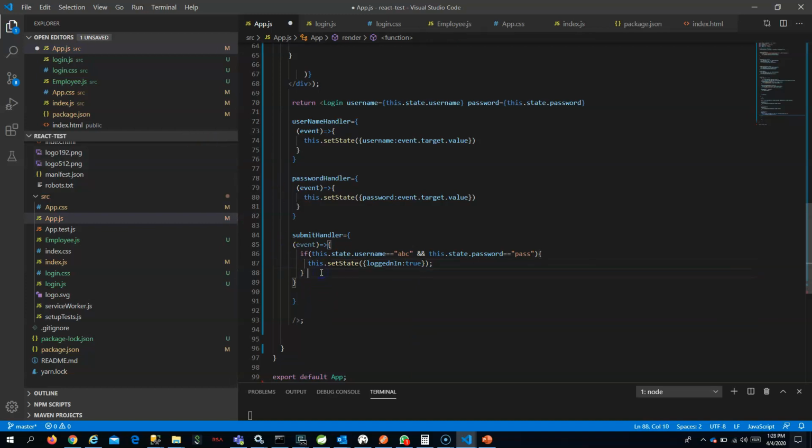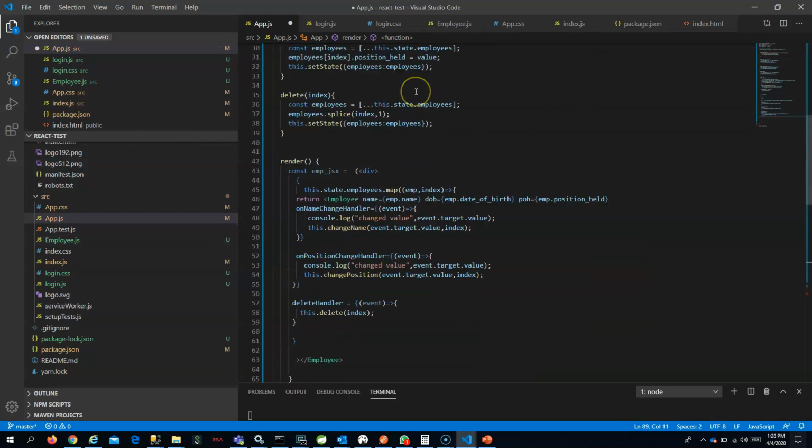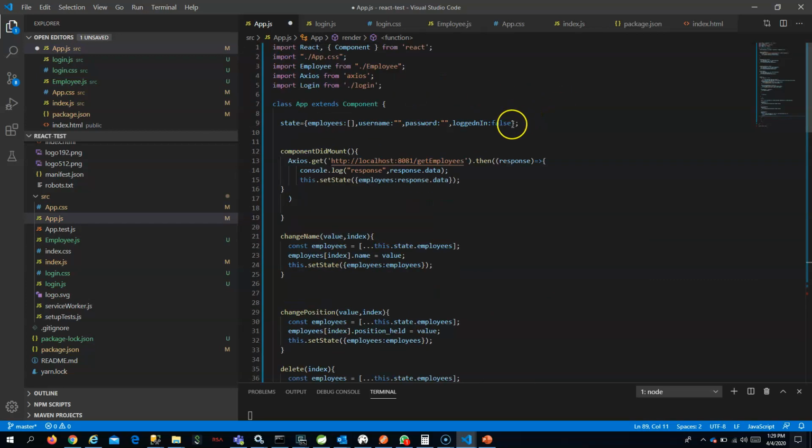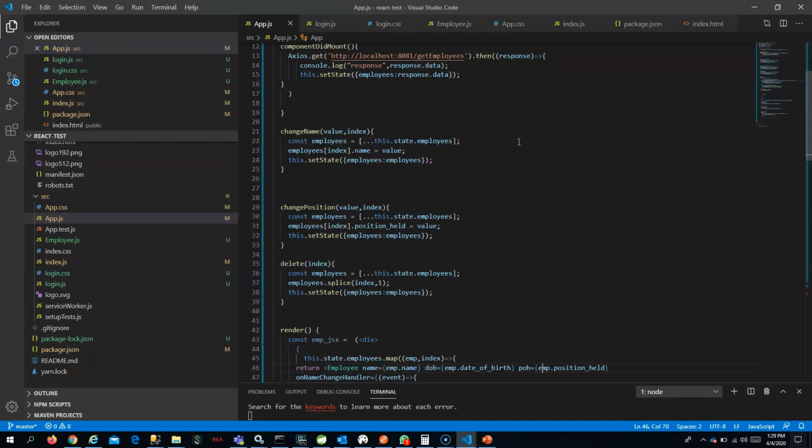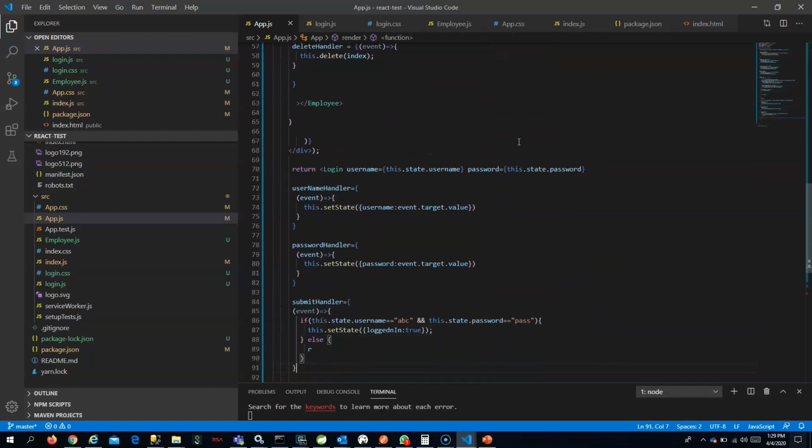Else we have to show error, right? So for that also we will have a state. Maybe we'll add a state called error state here. And I will make this error state seen in the login page. Let the error state be empty at first. Now if there is an error, I will set the error.